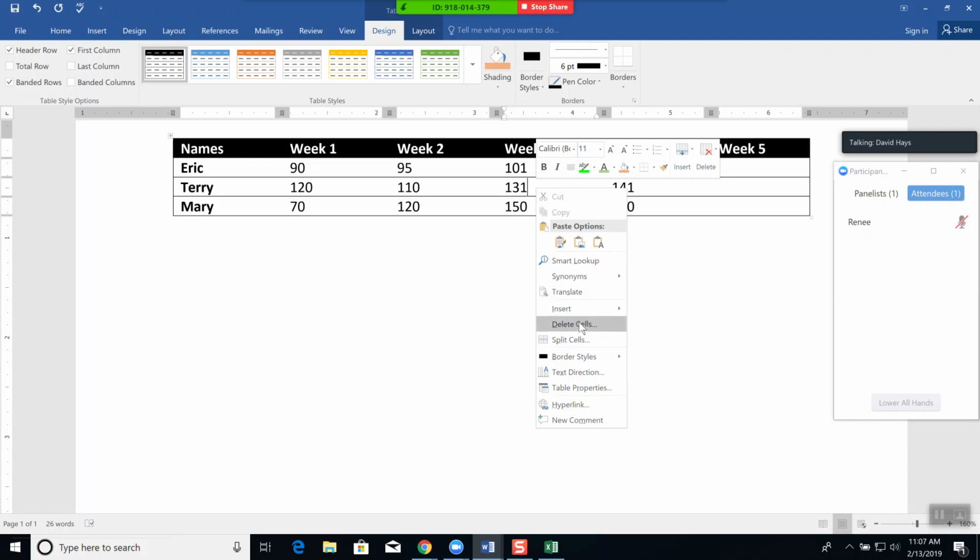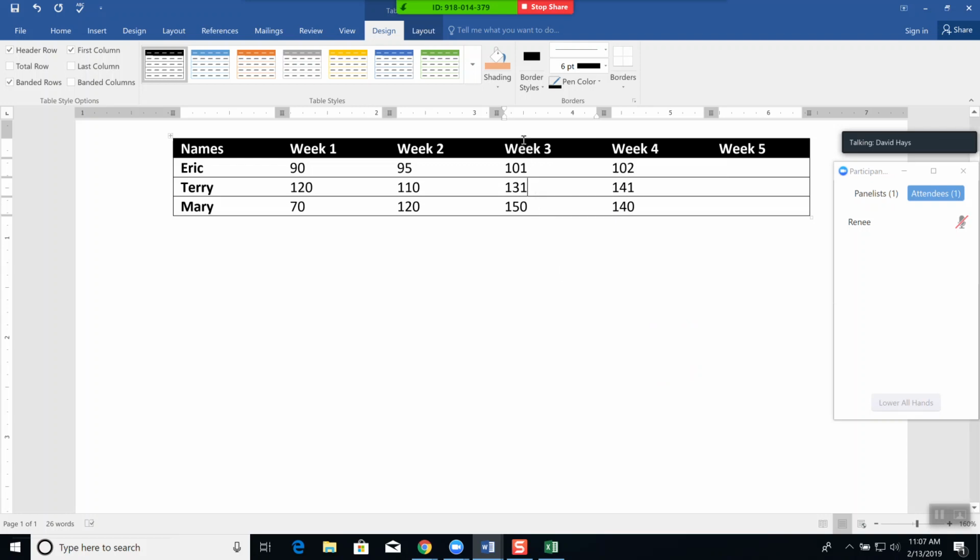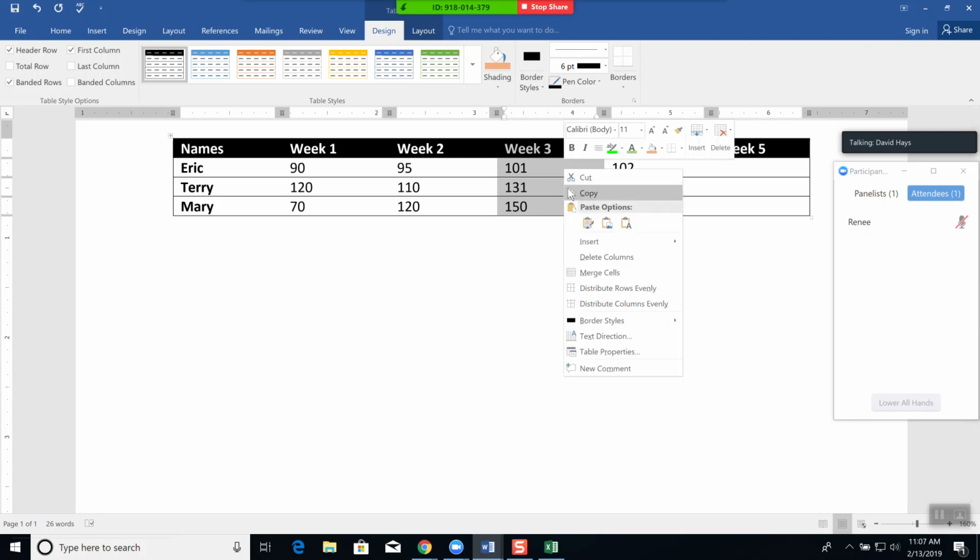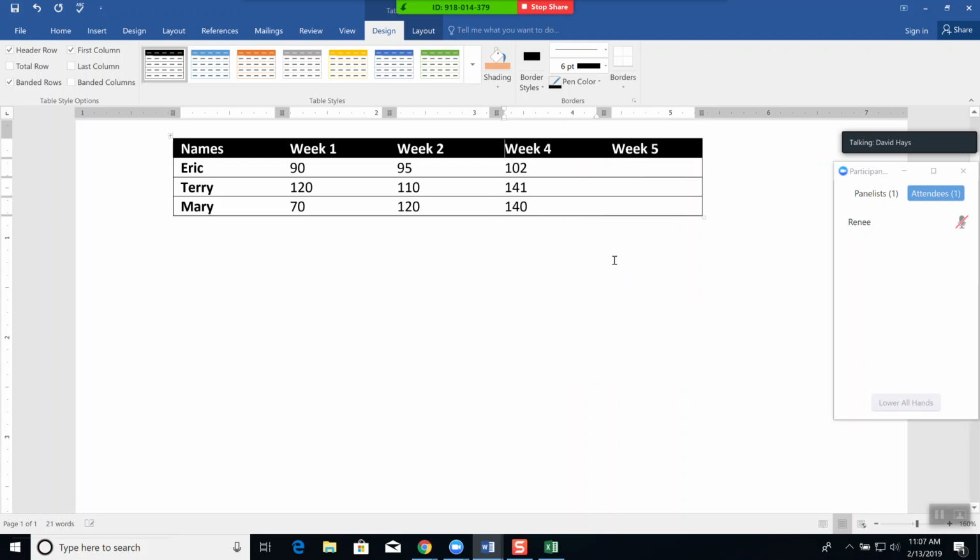Maybe I'm lying to you. Maybe there's a reason why I select the entire column. Okay, I select the entire column, and actually you notice there is a delete, but I come here, and I can say delete columns. And then that'll scoot everything over. Week 3 is now gone.